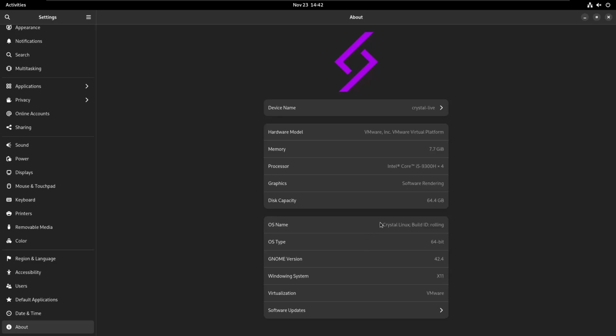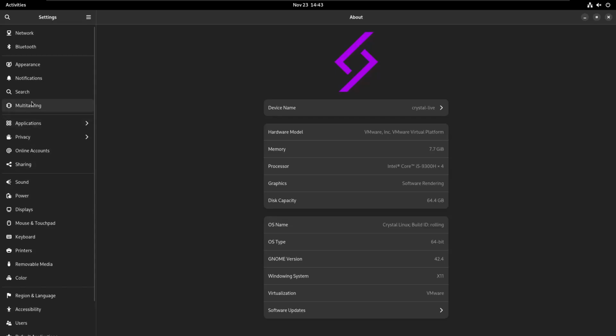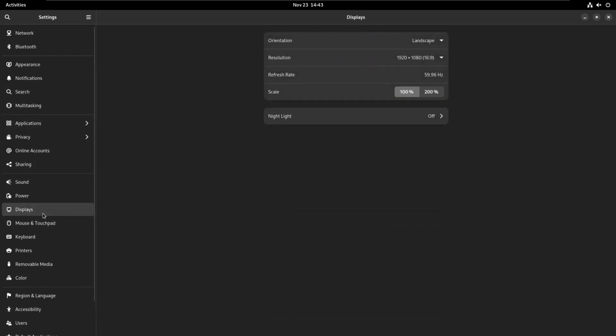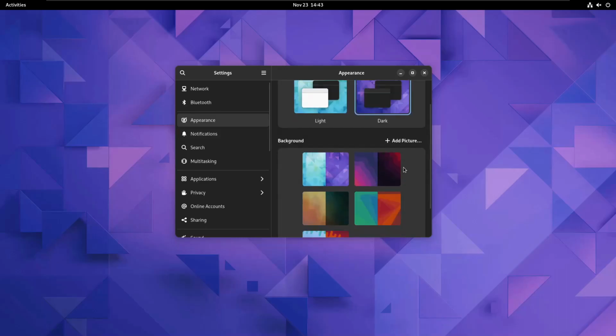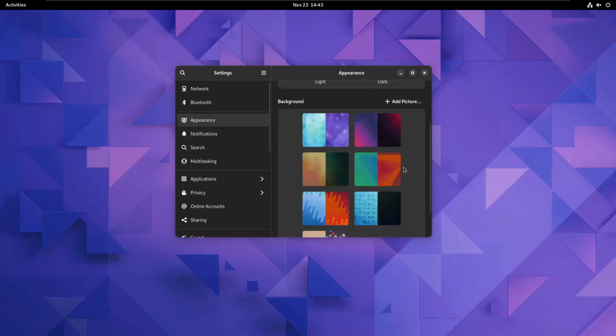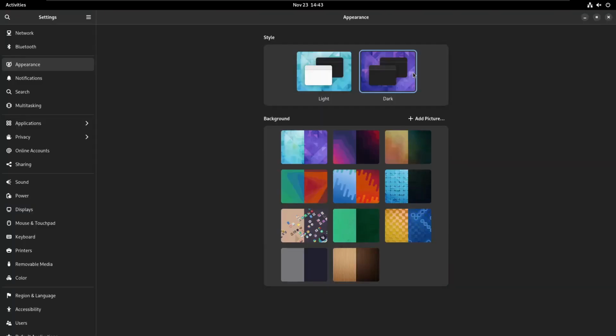That is the Crystal Linux with build ID as rolling, and the virtualization is based on VMware using the X11 windowing system. You all know about these options that are there, very much similar. If you go to the displays, you'll get to change the resolution over here. And if you head over to appearance, there are several cool wallpapers, the default GNOME wallpapers, but there are none of the Onyx wallpapers that they could have provided to match with the shell theme.